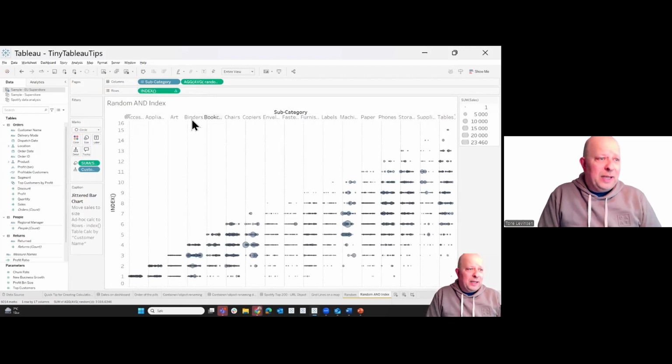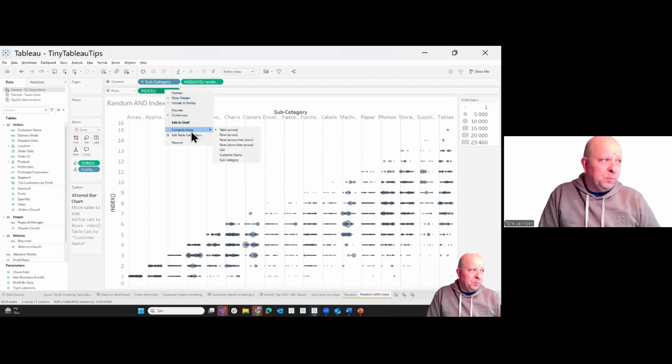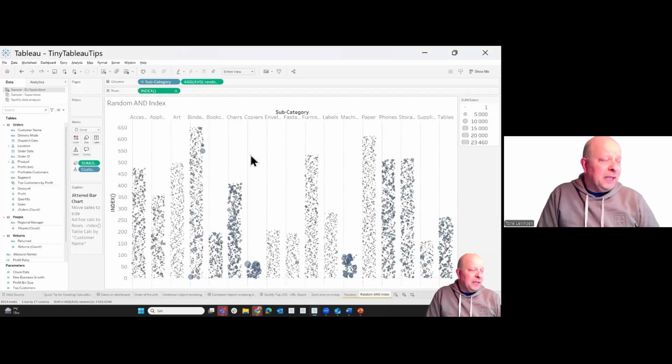First, it looks a bit weird. It's just making the index go across my entire data because it's a table calculation. So to make this work, I need to right-click and change the compute using to create an index for each and every customer name, meaning that inside of accessories, we get an index from 1 till how many customers we have.